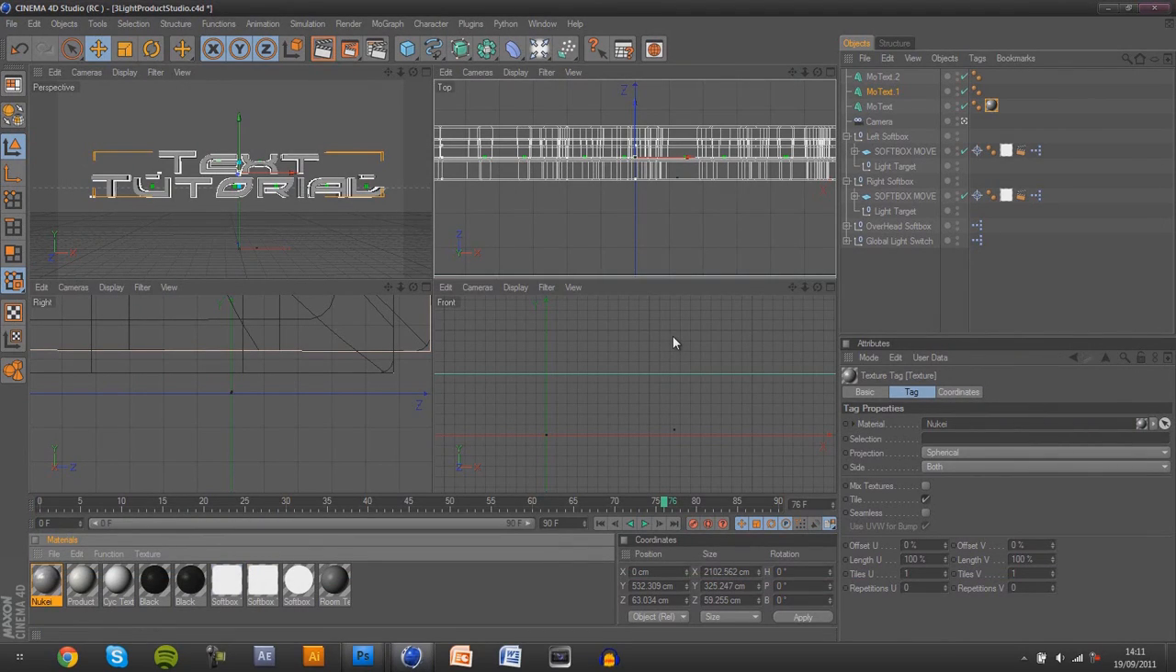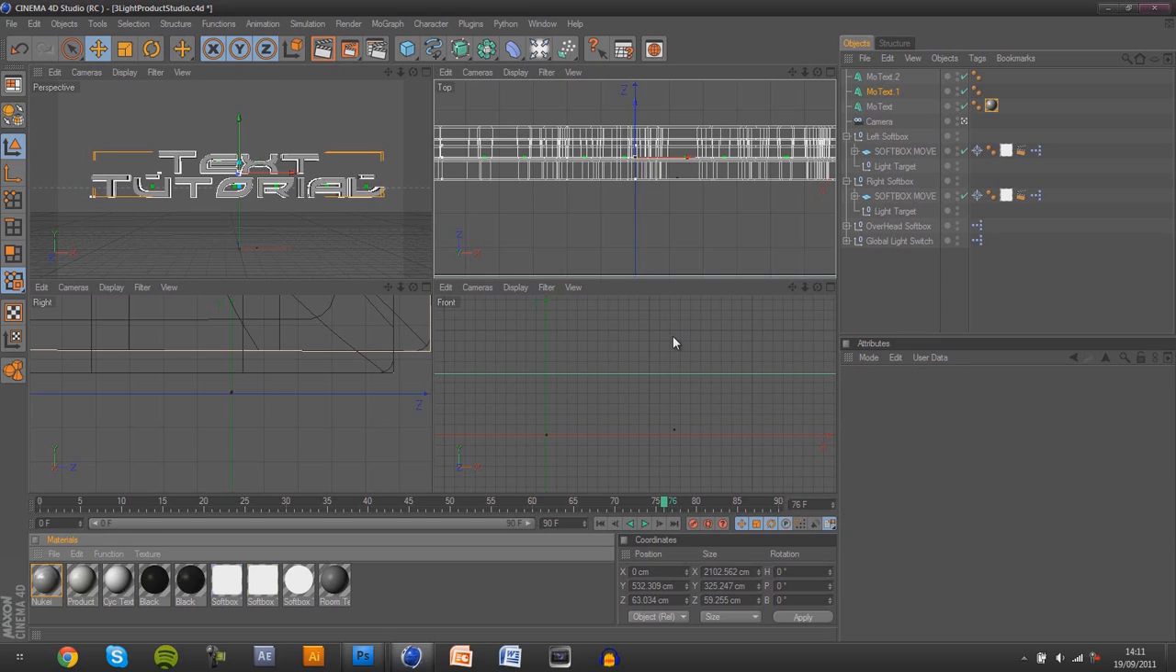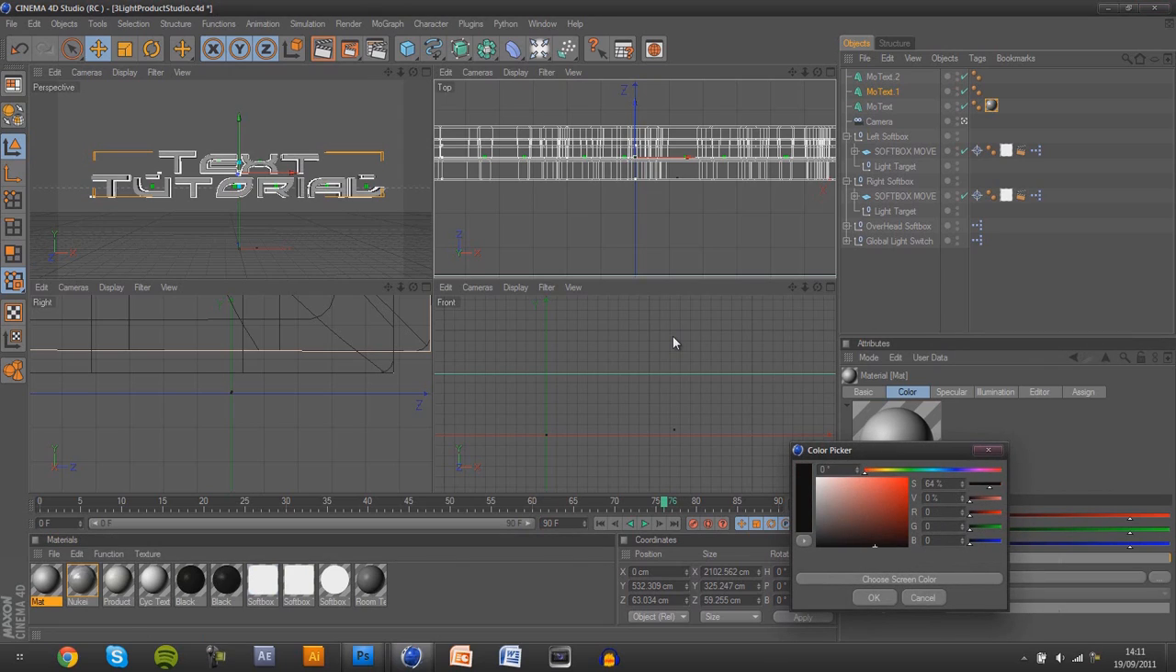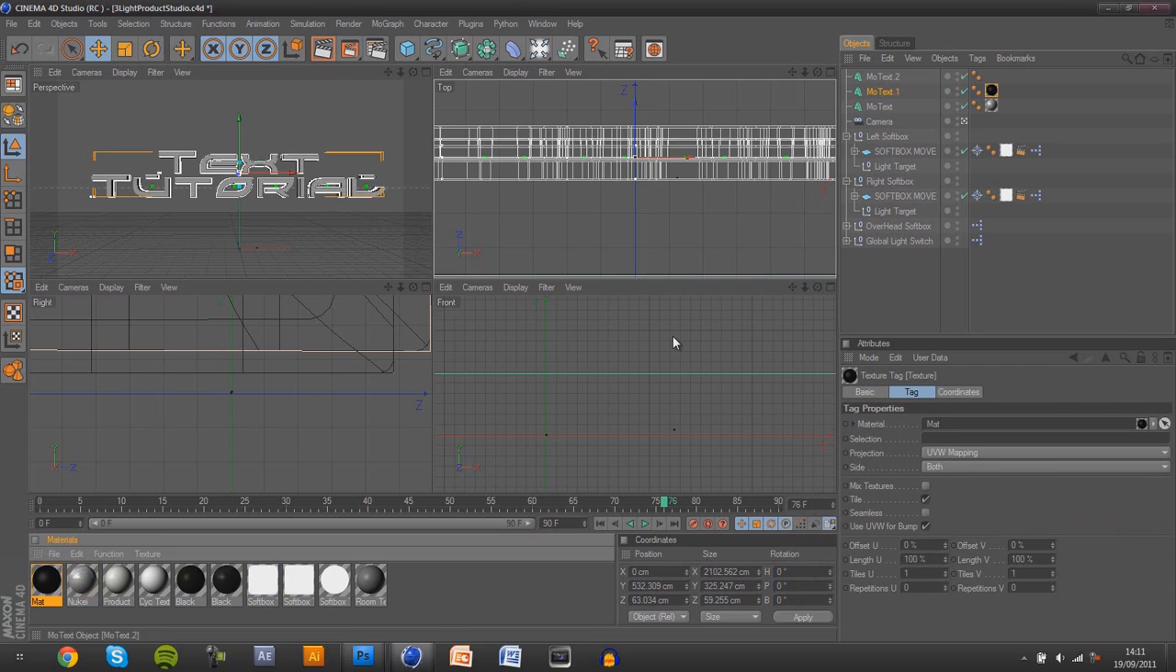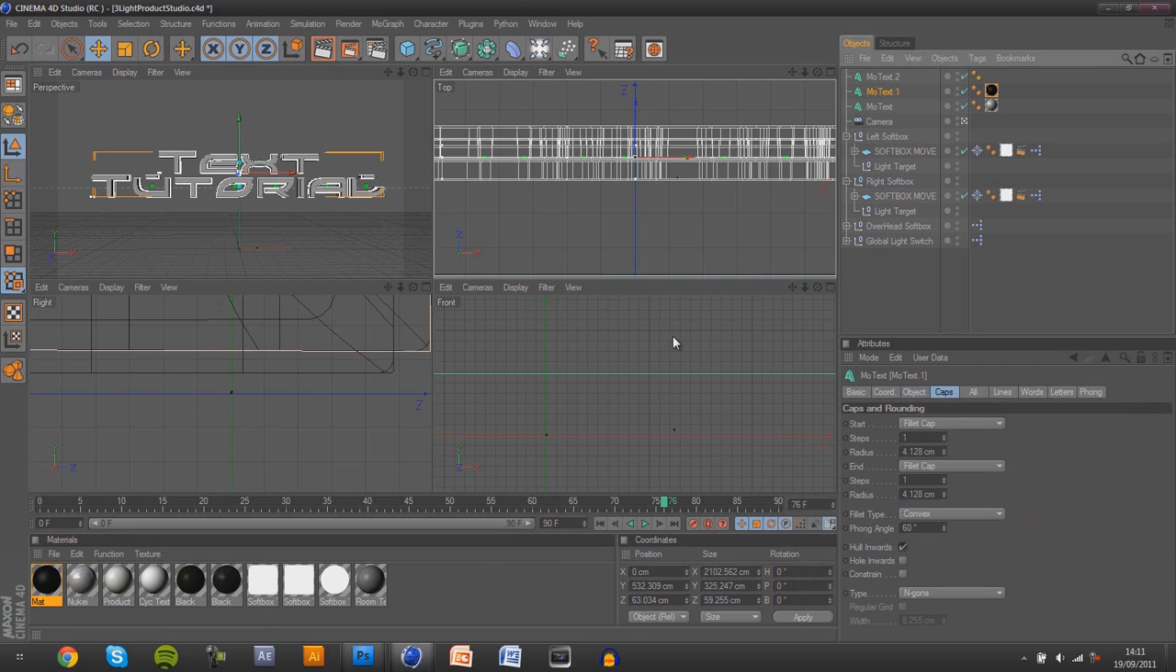Alright, so now if you've got these default black materials, which you should do, if not just create a simple black material, just double click and bring it down to black. Really don't need any texturing on that, and drag it onto the second text. And I might increase the caps a little bit because it doesn't look too visible.